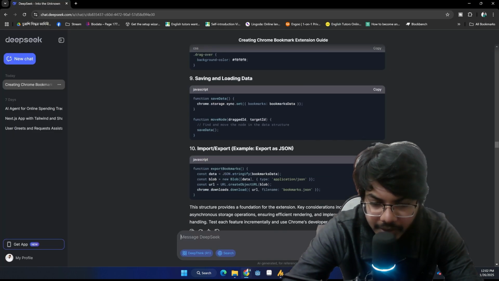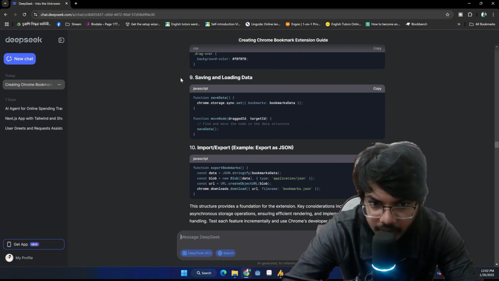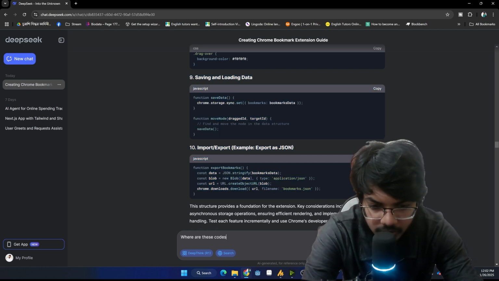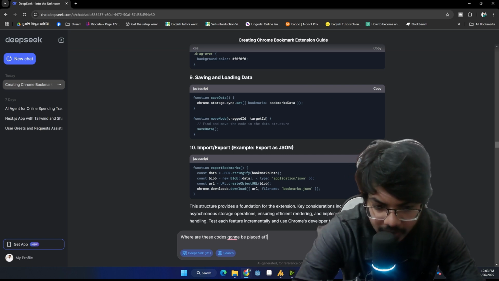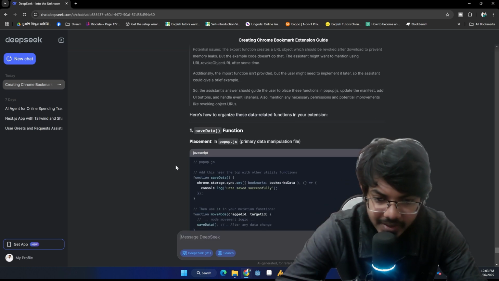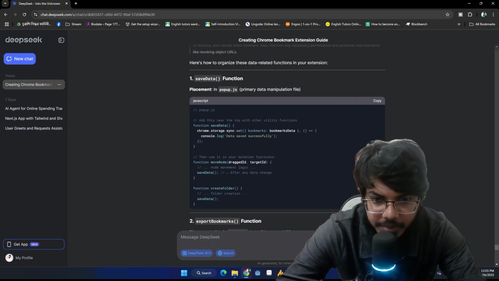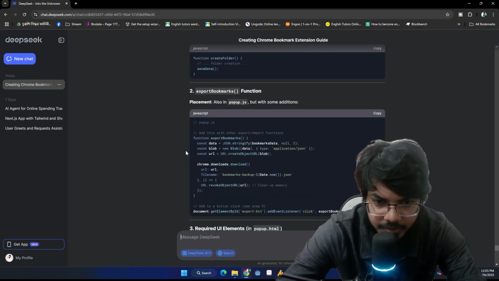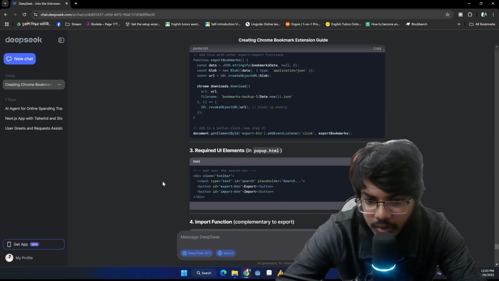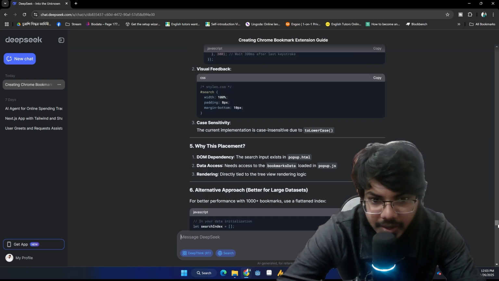All right, so saving and loading data. I'm not sure where both of these are gonna go, so I'm just gonna copy this. Where are these codes gonna be placed? All right, let's see what it says. Place in popup.js. So this is gonna be placed in popup.js as well, and the export bookmark is gonna be in the popup.js as well. So these are in the popup.js. Let me copy this.